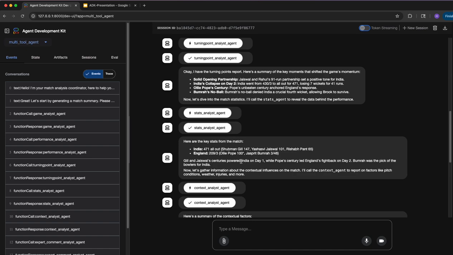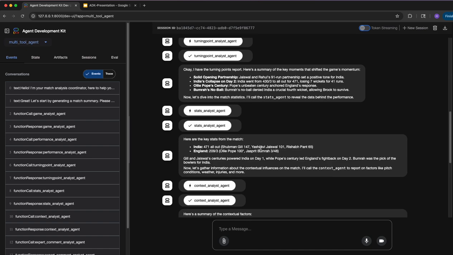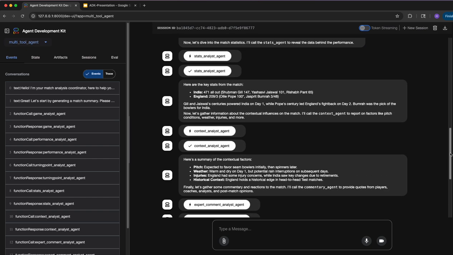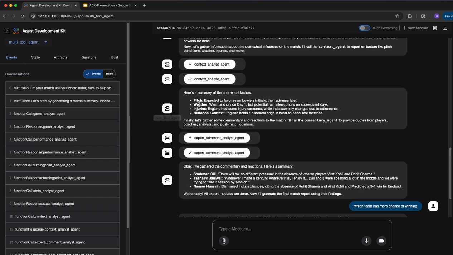Next is the statistical analysis agent, which checks what statistical analysis is going on right now in the game. Next one is context analysis: what is the pitch report, what is the weather report, are there any injuries, is there any historical context? England holds a historical edge in head-to-head Test matches. So that is where it finds out the history of this game.